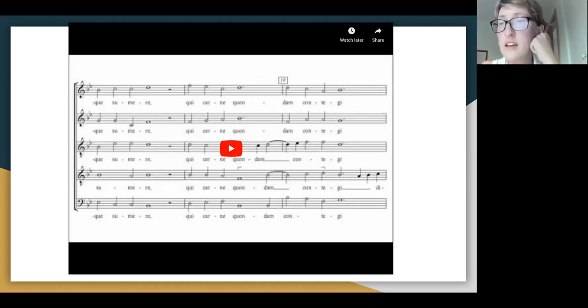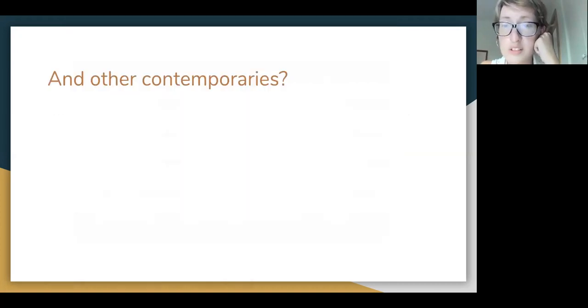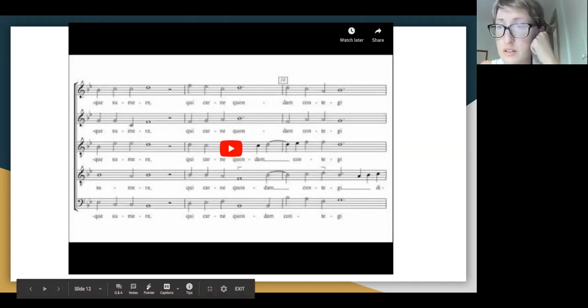Let's have a look at another piece that we sang in March, just briefly. Oh, sorry. Let me just try that again. So let's see if this works.